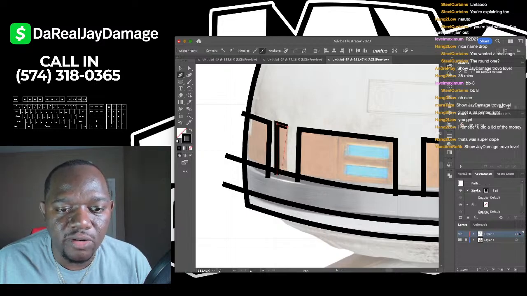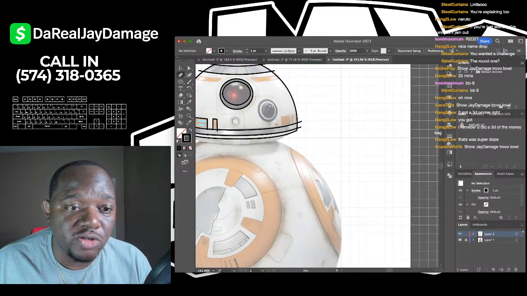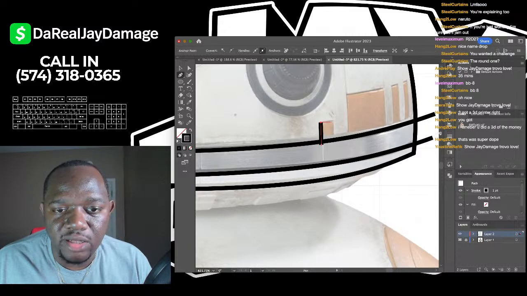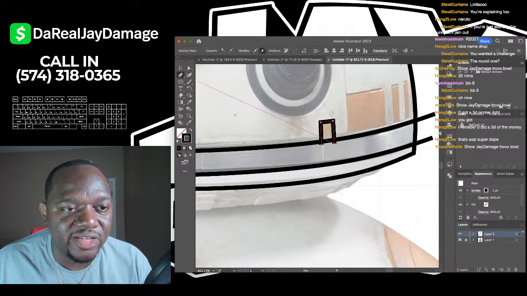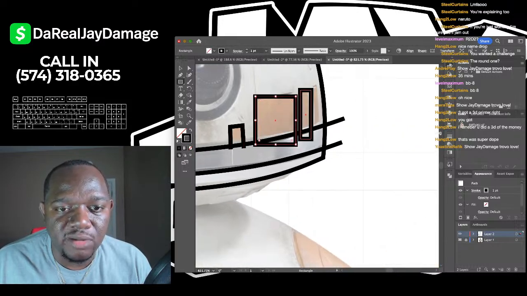Right now, we're working on this BB8 design. I'm going to try to wing this and get this done as fast as possible. I think the way I could really get him knocked out quickly is by moving with shapes. If I move with shapes, I think I could get this done in a very quick manner.